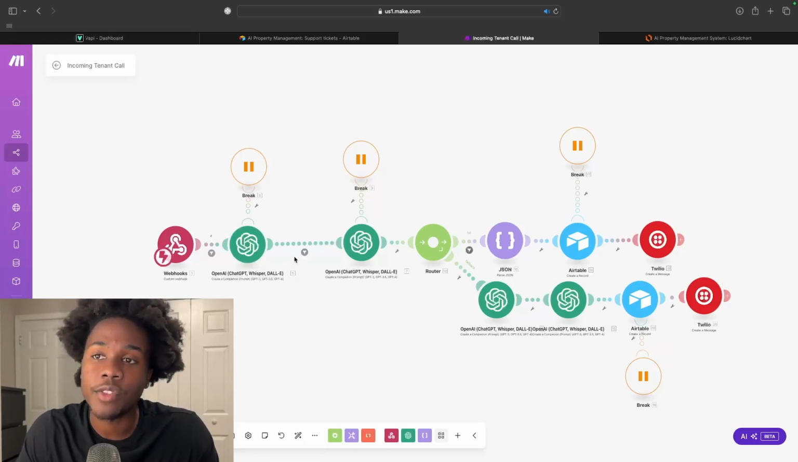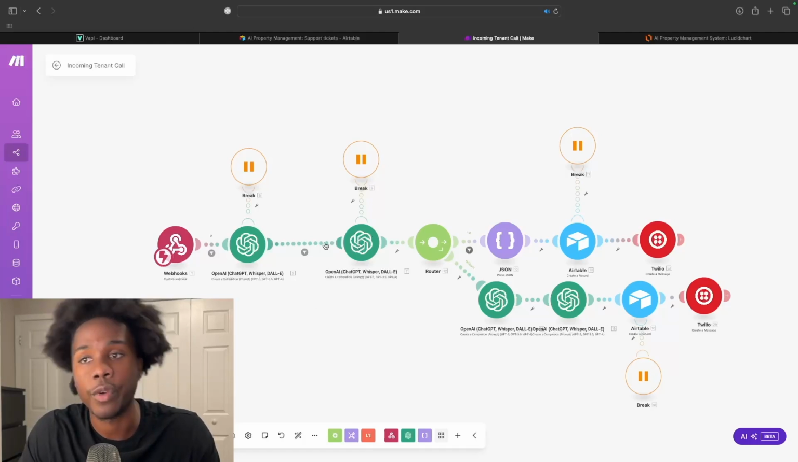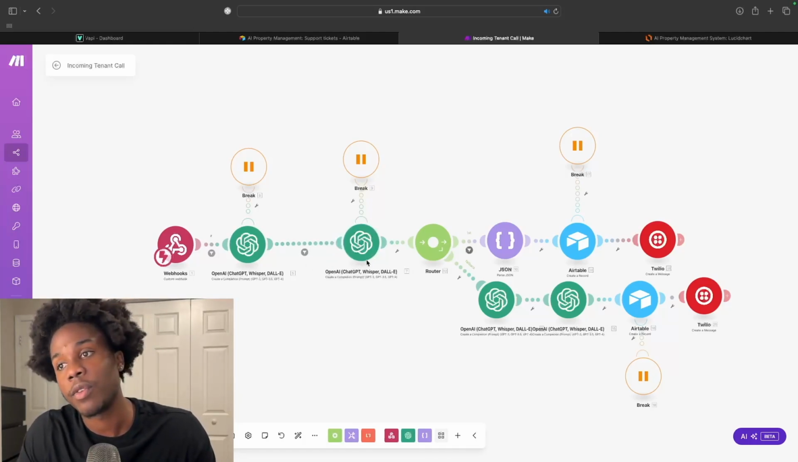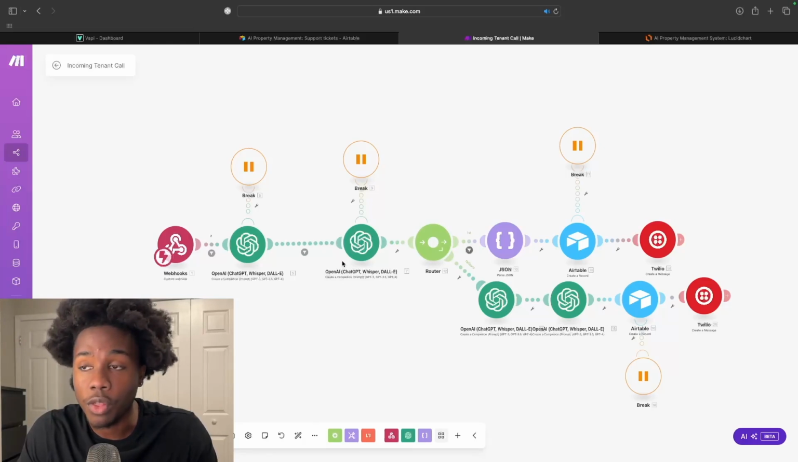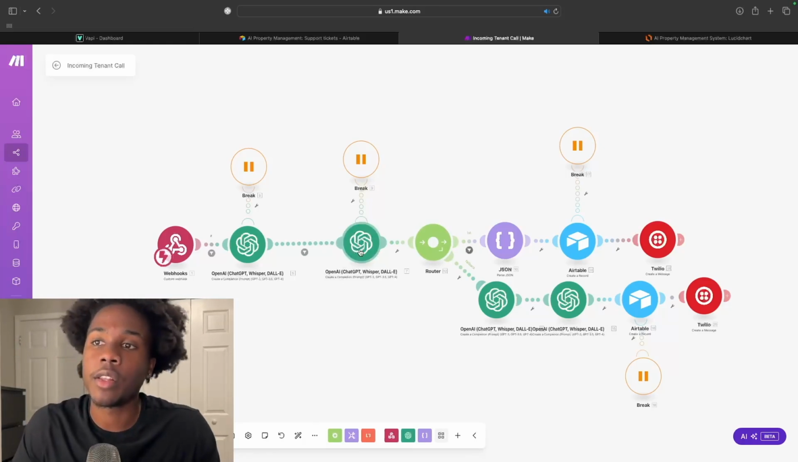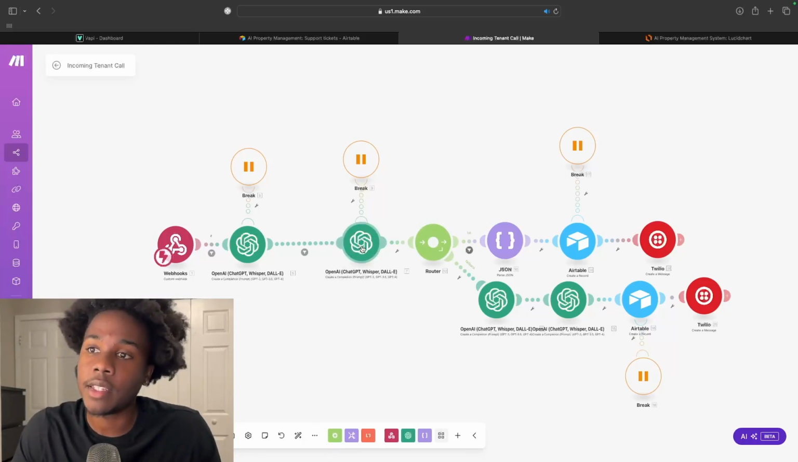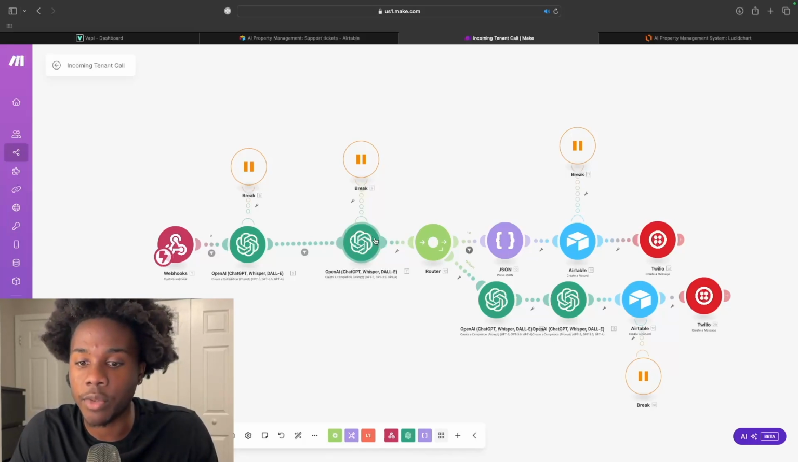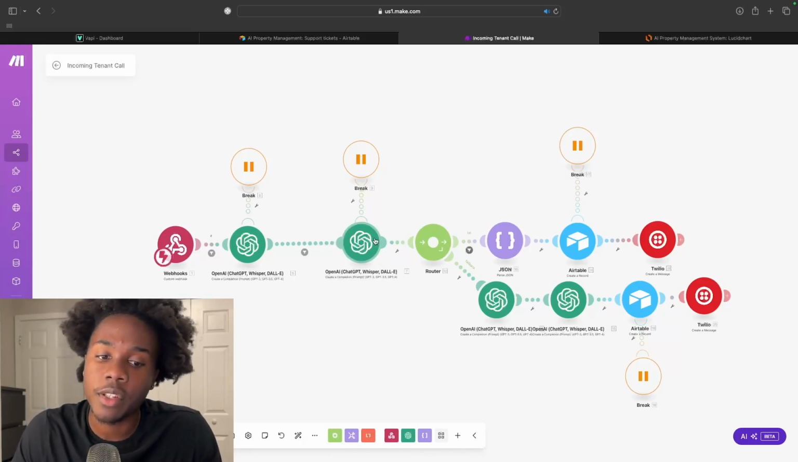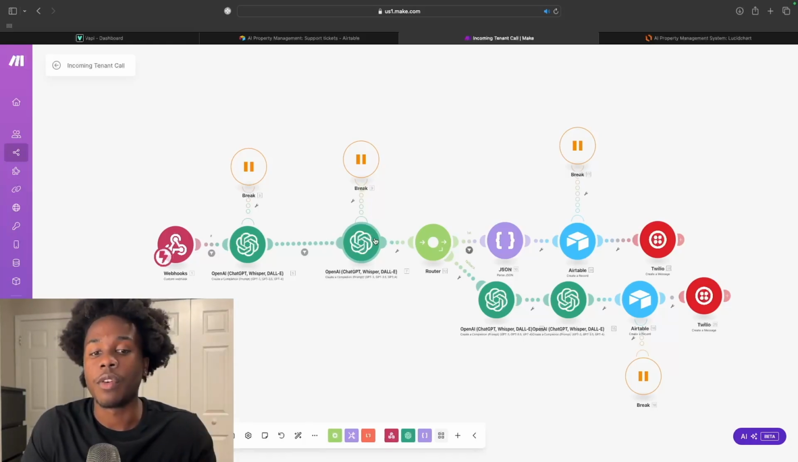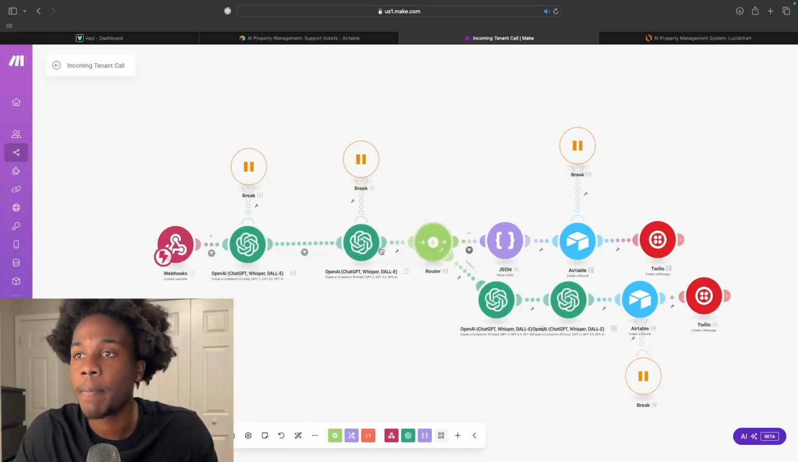So if it's not a maintenance request, then we just go ahead and stop right here. That's what this filter is for. But if it is a maintenance request, then we're going to go ahead and run through this flow. For this particular module, I basically told ChatGPT to return the description of the problem, I think a title for the Airtable record, and then the availability of the tenant in order for the maintenance provider to come by. So it's supposed to return a JSON object.